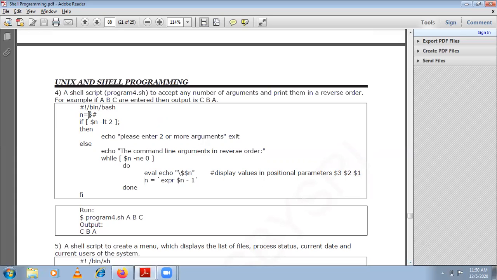As you can see, $#. What will $# give? That will give me the number of arguments, the number of positional parameters. There are 3 positional parameters. Therefore, n will contain 3. As you can see, you are trying to execute program 4.sh by passing 3 parameters. So your $# will contain 3, thereby n will contain 3.